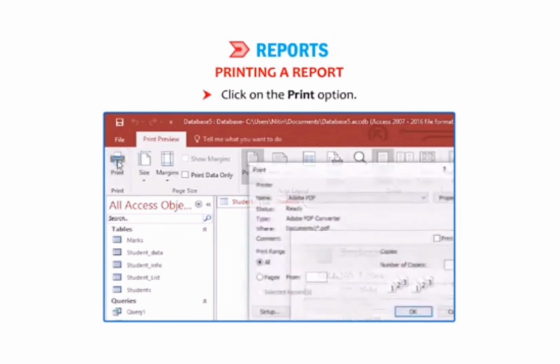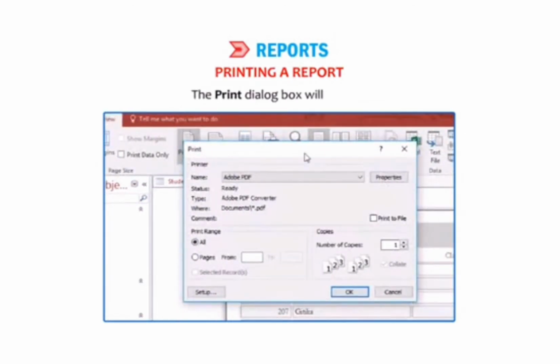Click on the Print option. The Print dialog box will appear. Set the desired print option and then click OK.